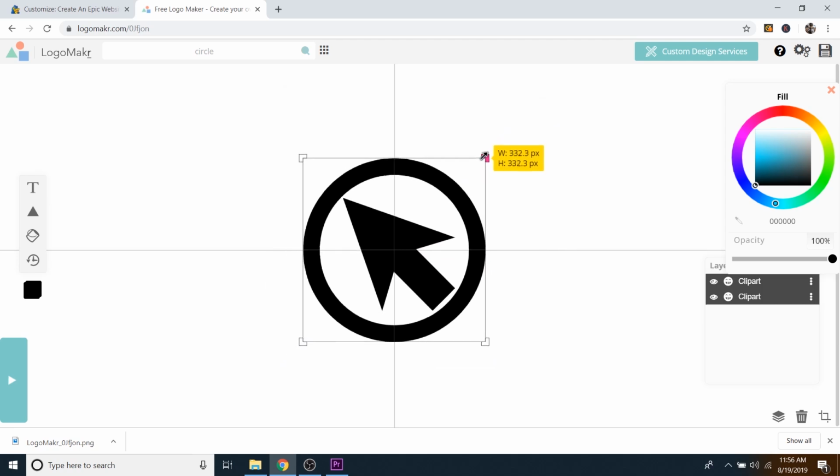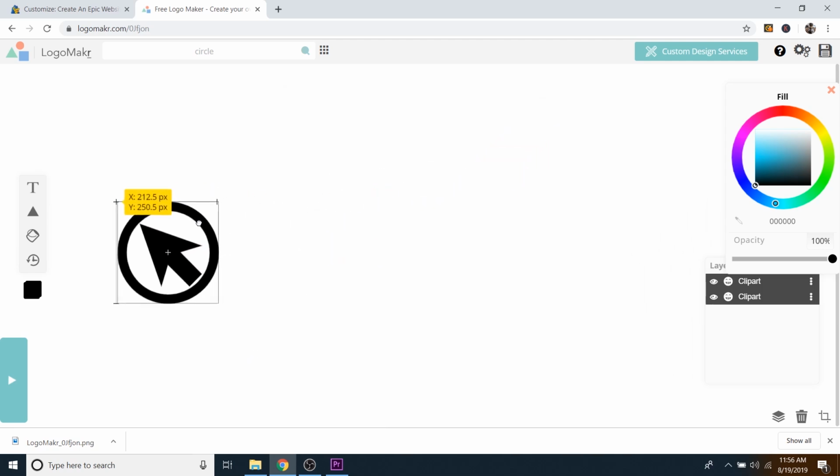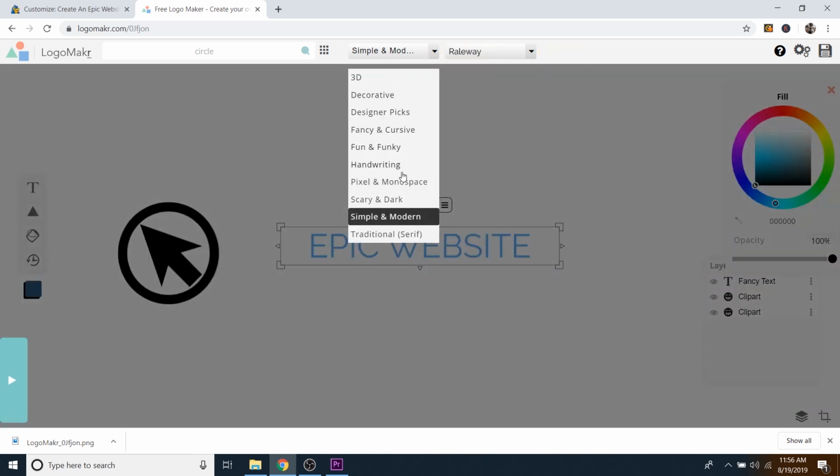I'm just going to select both of these and drag it down like that. Drag it off to the left. And if you want, you can add in text by clicking on the text button. I'll just type epic website. Actually, let's capitalize that, Epic Website, like that. And then you can change the font. You can change the actual font category. Right now we're in simple and modern.